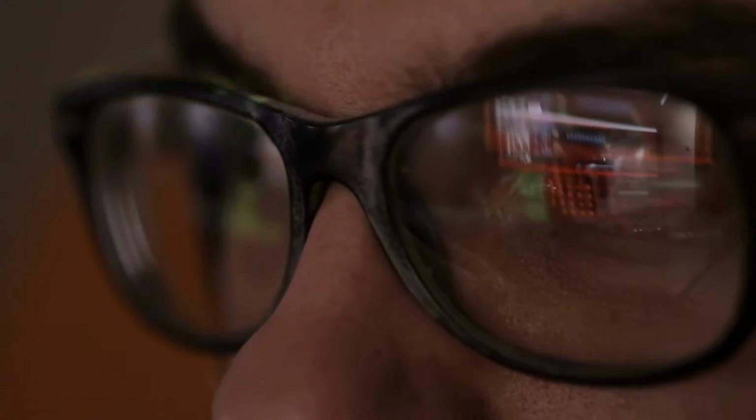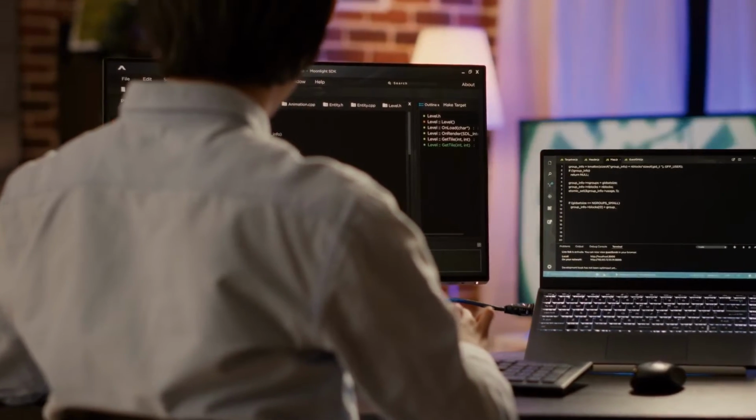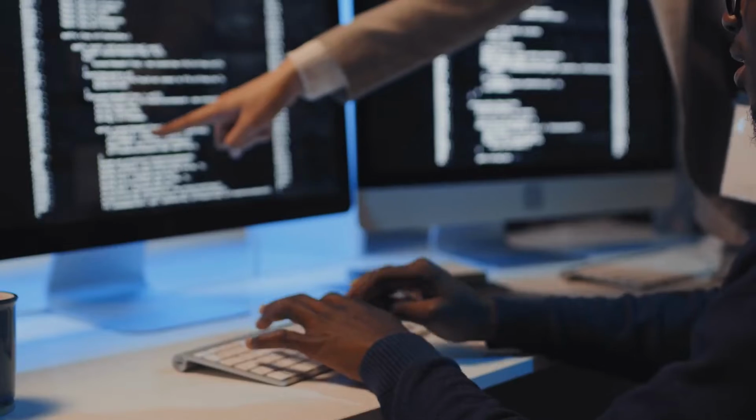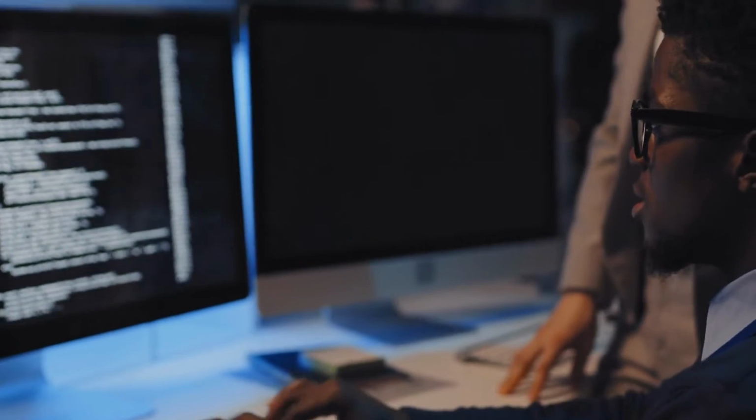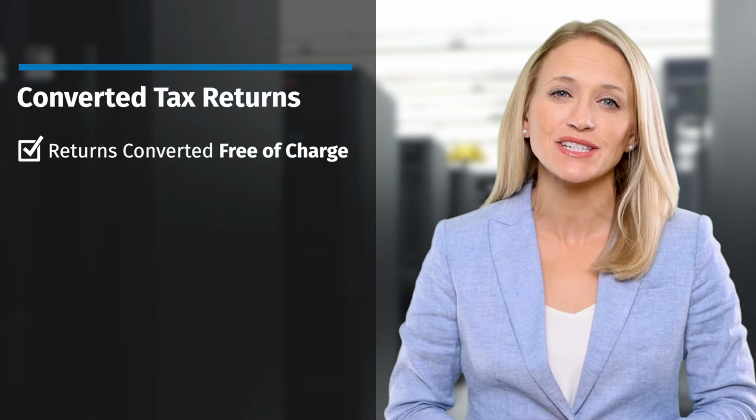Our software engineers write conversion programs for each specific tax vendor to convert the data from their format to our format. These conversion programs are updated every year. Returns are converted free of charge by the Wolters Kluwer conversion team.